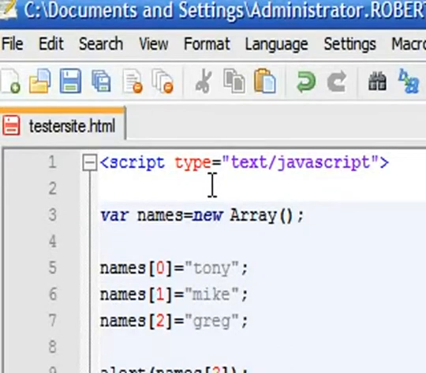What's up guys, welcome to your 7th JavaScript tutorial. In this tutorial I'm going to be teaching you how to change the value of an array and add an element to the end of an array.